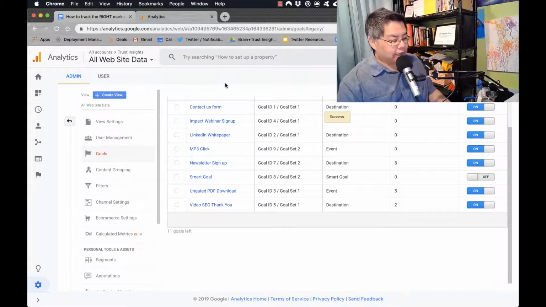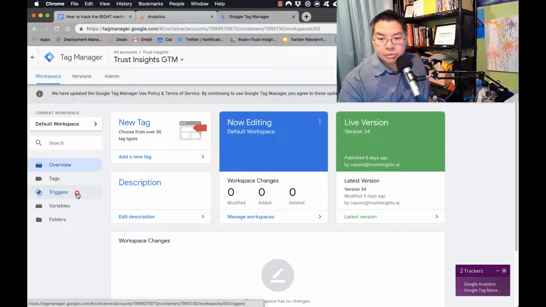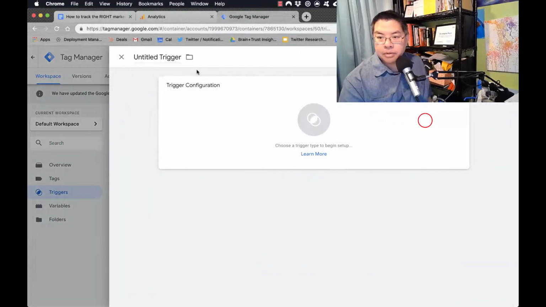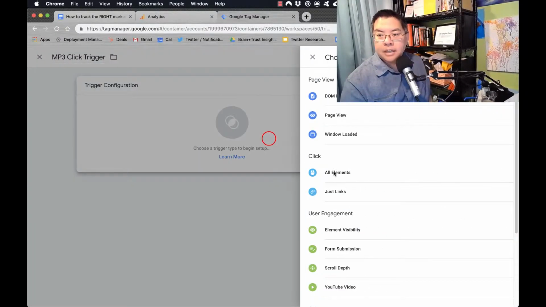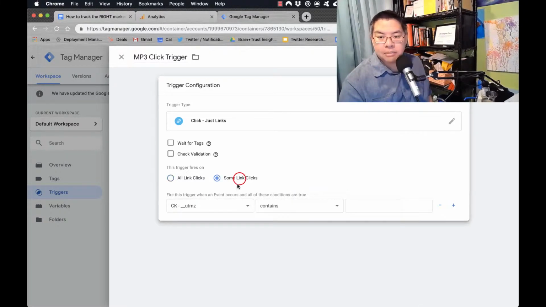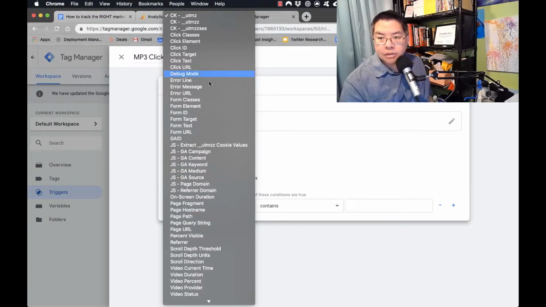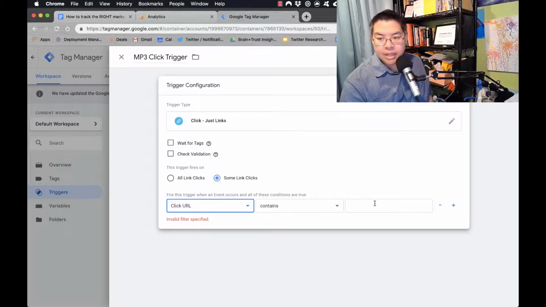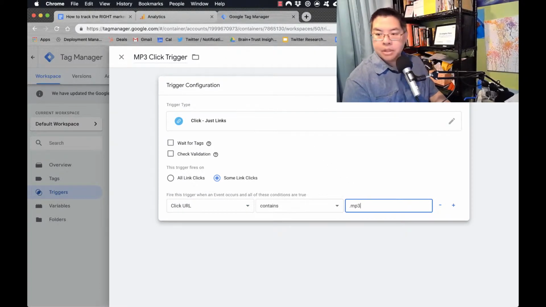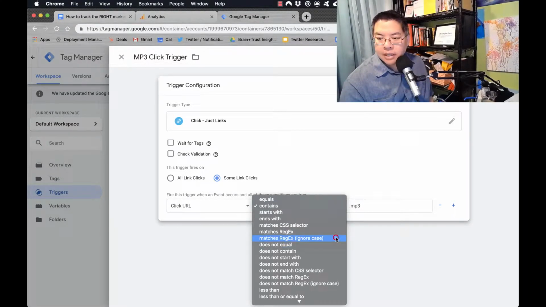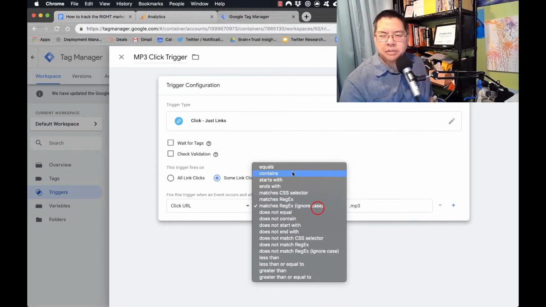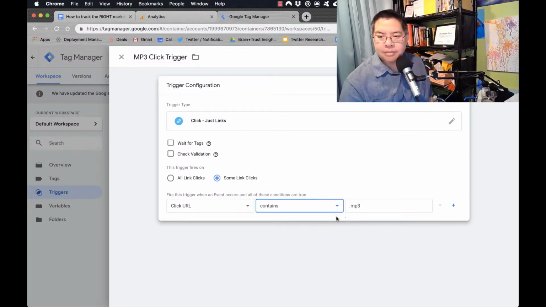Let's go back now into Tag Manager. And in Tag Manager, we're now going to set up that trigger. Let's go ahead and set up the trigger. We'll call this MP3 click trigger. This is going to be a click on a type of link, and some kind of links, and the click URL, which is what we're working with, contains .mp3, and you may want to switch that to matches. Actually, no, let's do it contains, because otherwise the dot's going to foul things up. So .mp3 is our file extension.